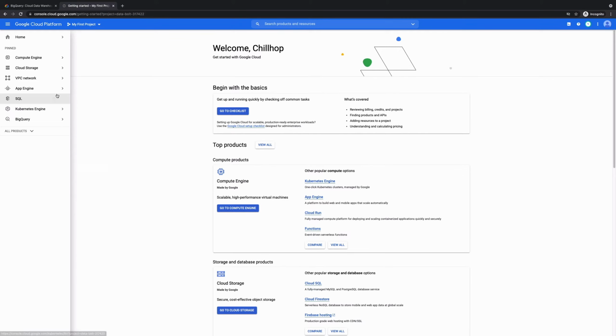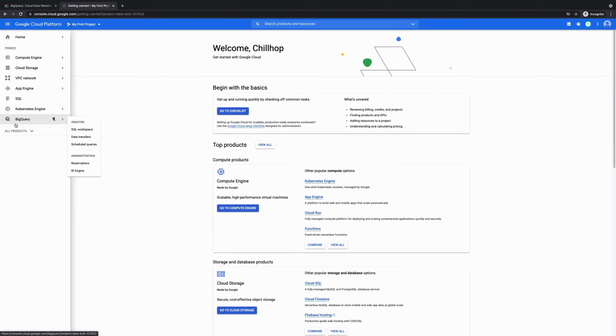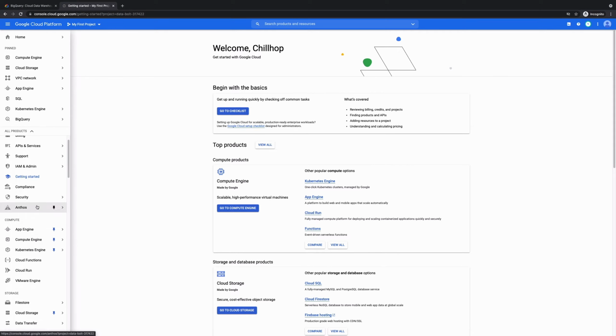So you see here, they have a lot of products available for Google Cloud Platform. In this section, you could see that some of these products are already pinned. Actually, we have more products here, but by default it's already pinned to the most used ones. And this is where we're actually coming, the BigQuery.